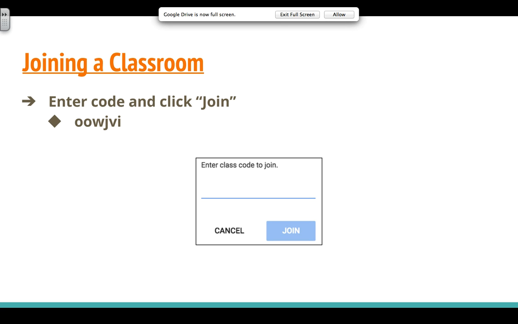When you click join class, you want to enter the class code to join. And this is the class code next to the bullet point. It's OOWJVI. You'll type that on the blue line and then click the join button.